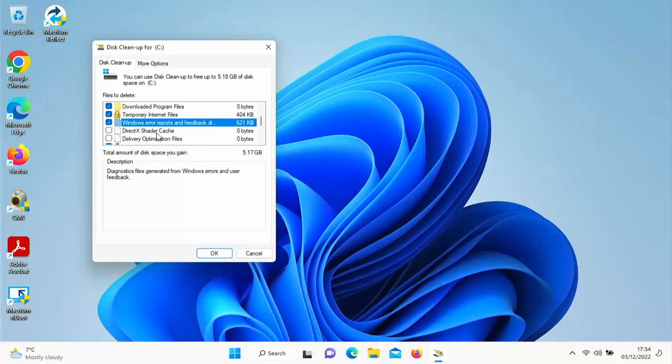DirectX shader cache, we've done that before. There's nothing in there, so I can leave that unticked. Delivery optimization files, again, I think we've done that in the previous cleanup, and there's nothing in there.